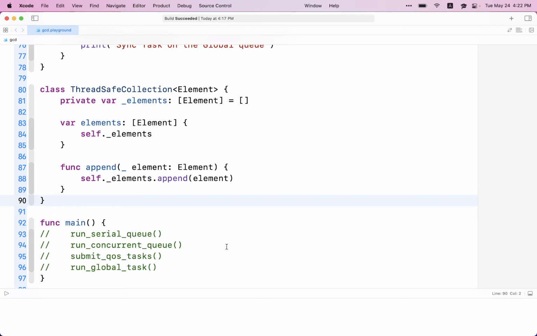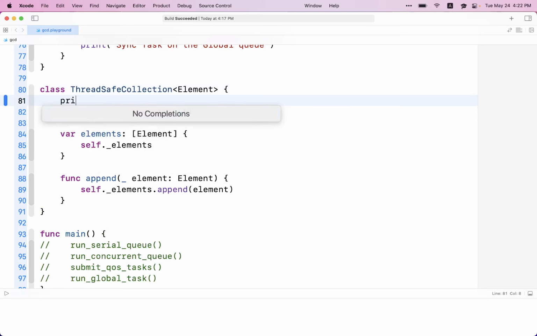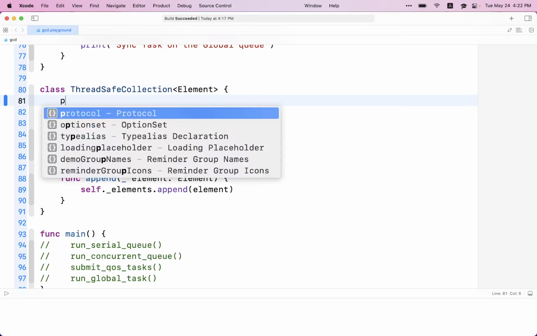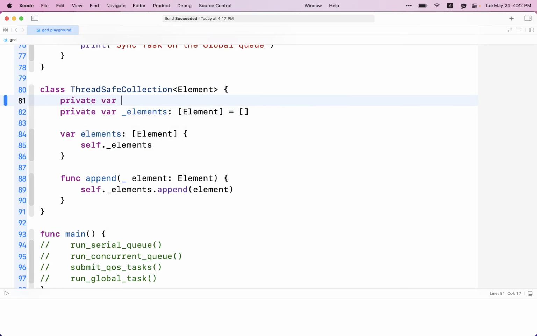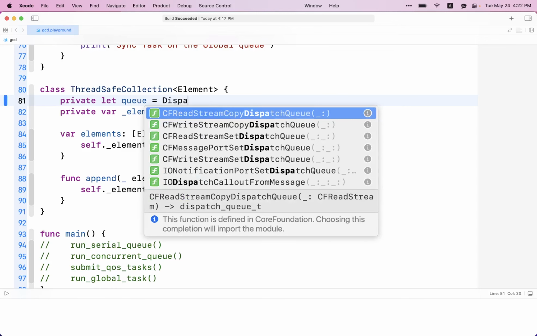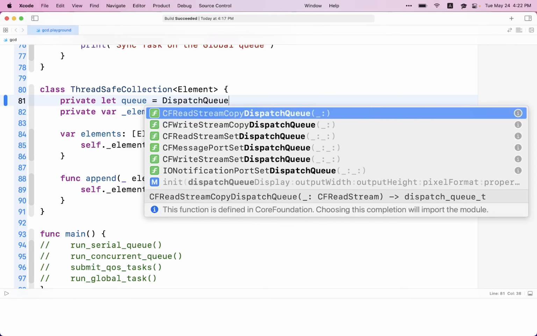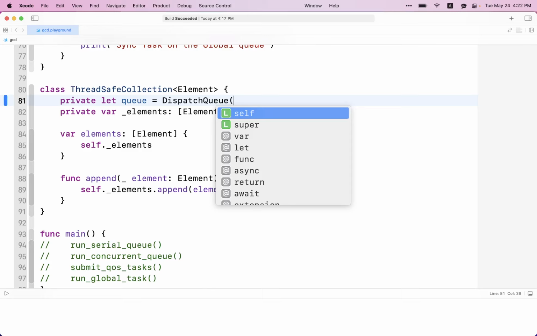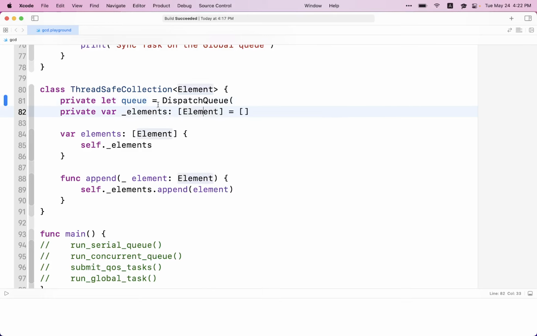So first of all, we want to create a serial queue, right? Let's do that. Again, we're going to make it private. Put private here. We're going to say let queue equal a DispatchQueue. Wait, what's going on here? Just give me any.